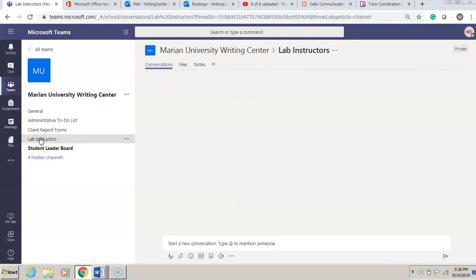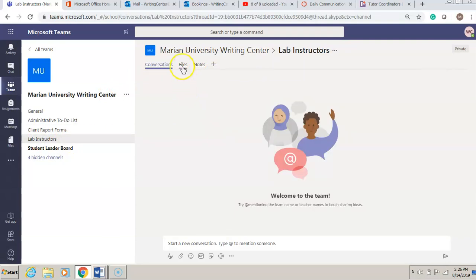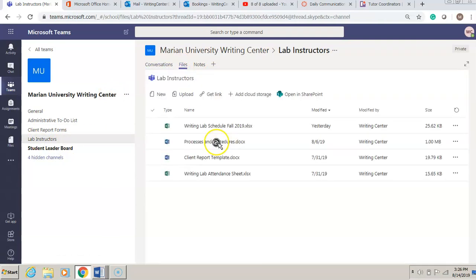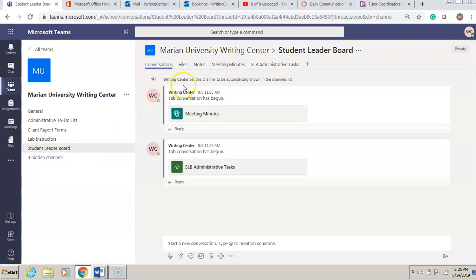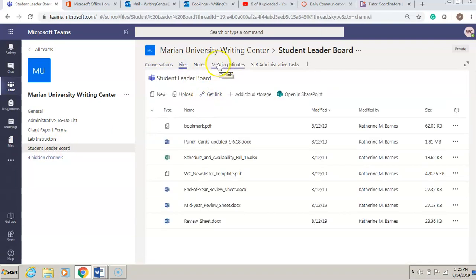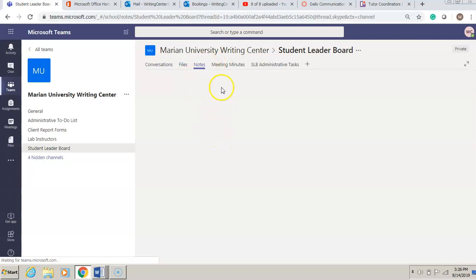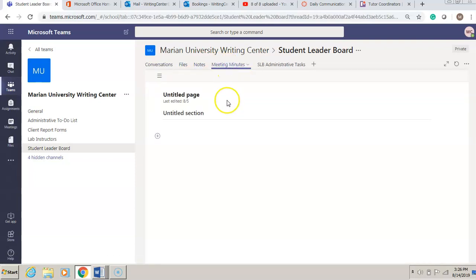We have a section here for the lab instructors, specifically files that are relevant to the ongoing movement of the lab instructors. We have here the student leader board. We have files pertinent to the student leader board, notes. Actually, we'll be using our wiki to keep meeting minutes. So if you're interested in the goings-on of the student leader board and would like to take a look at that, those are going to be publicly available documents now rather than having them on our own Trello page.